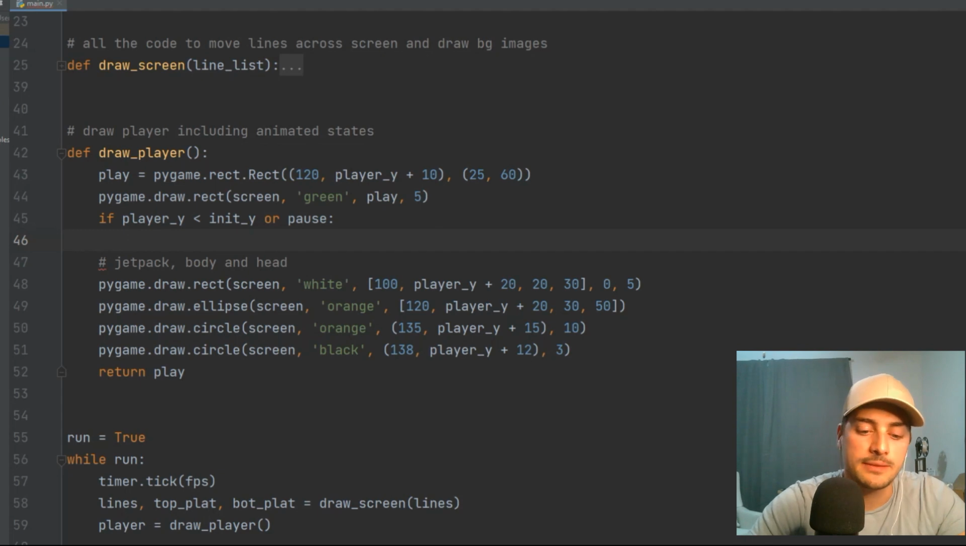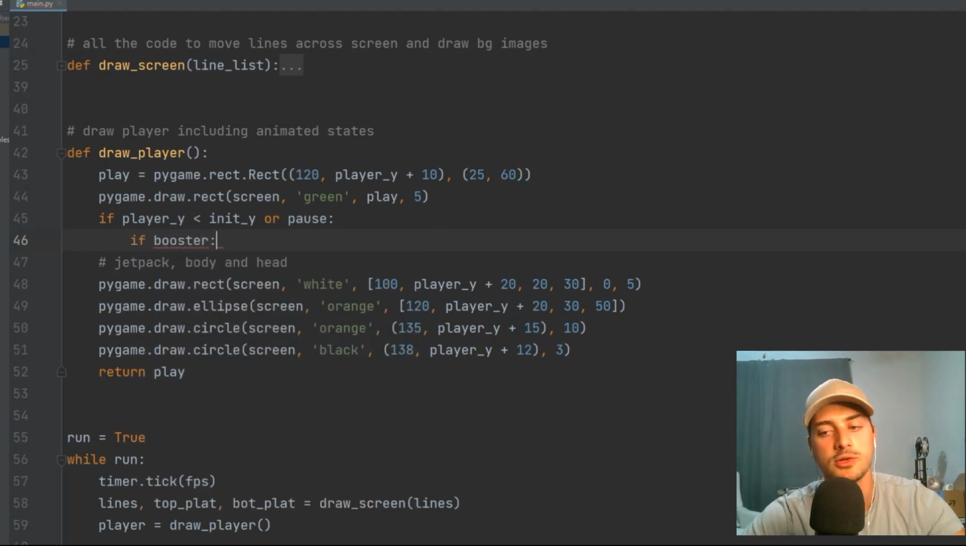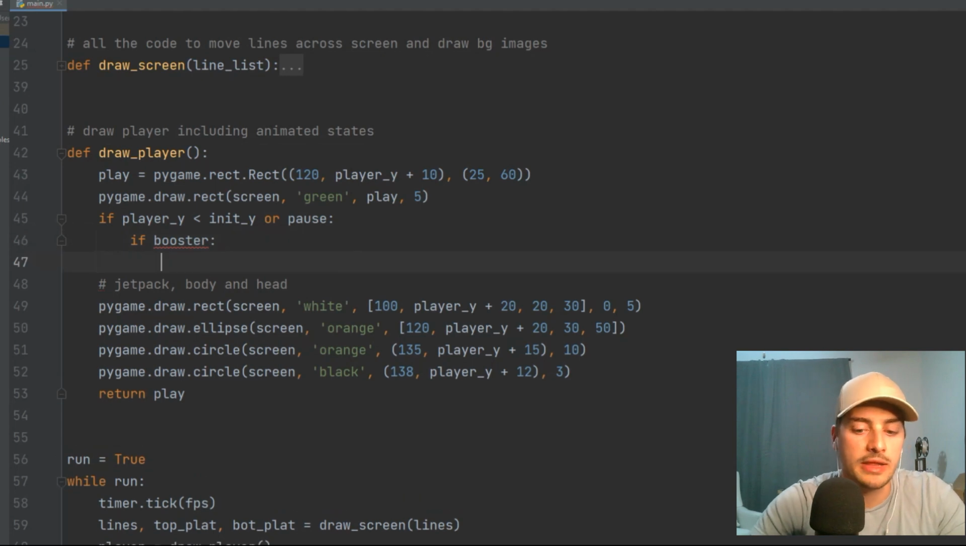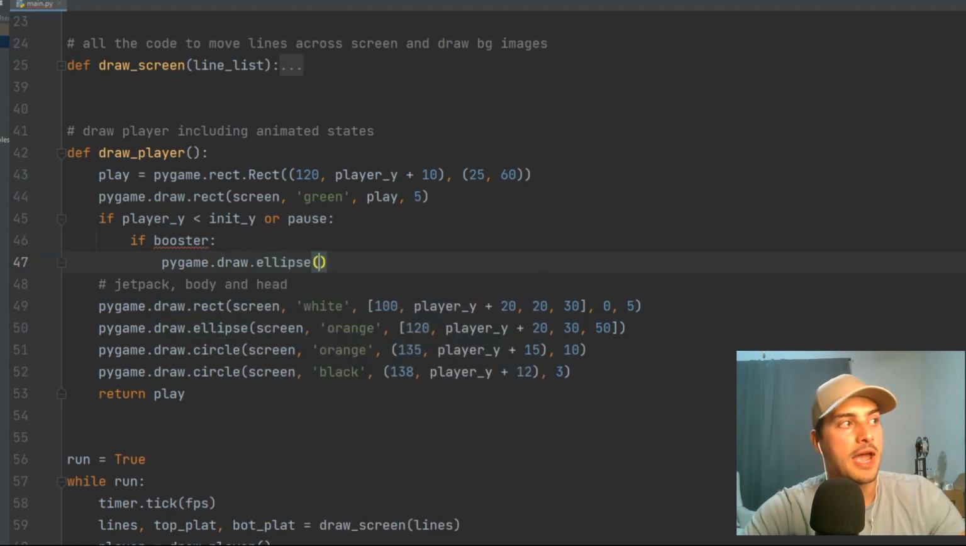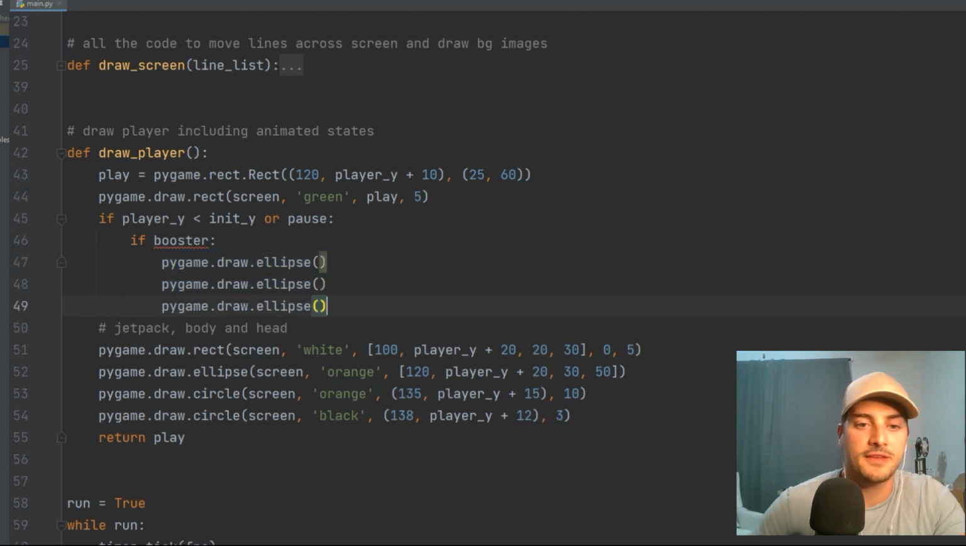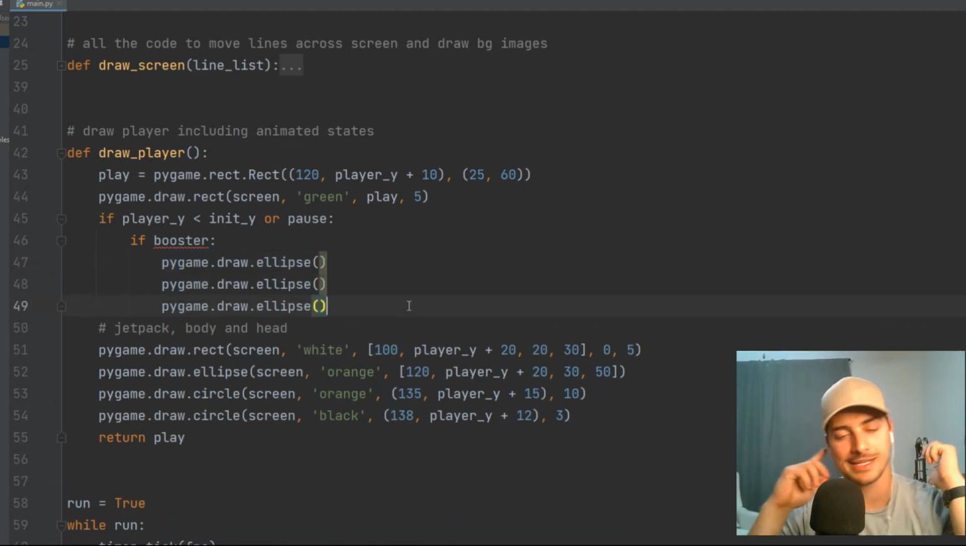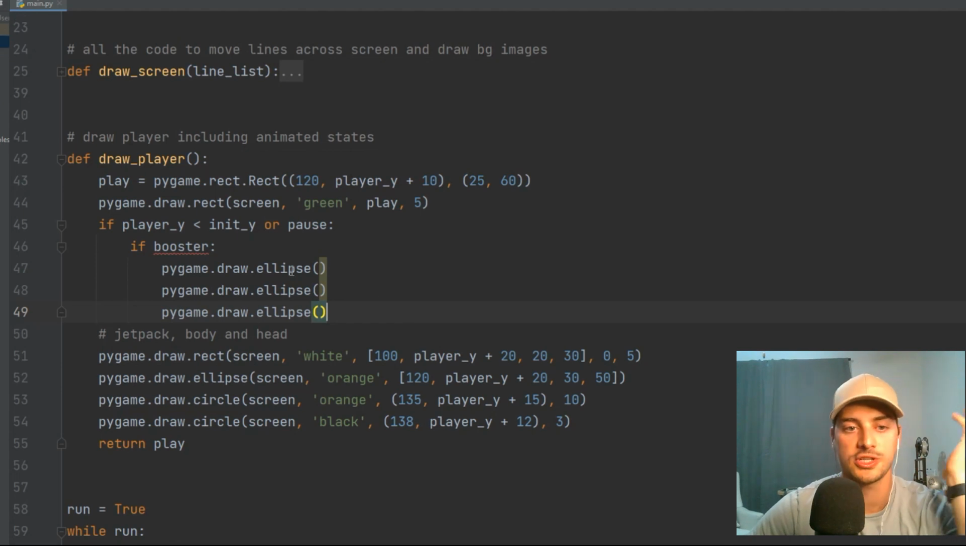Then what we'll do is say, okay, a variable we haven't made yet, if booster. This will be what we use to detect if the player is actively telling the game to move upwards, use the rocket, or if we're falling back to ground. But if booster, then we want to draw flames under the rocket, okay? So that's going to be pygame.draw.ellipse, and we're going to do 3 ellipses now. We're going to do an overall body and then a little detail in the flame, because a classic cartoon flame has red, yellow, and orange in it.